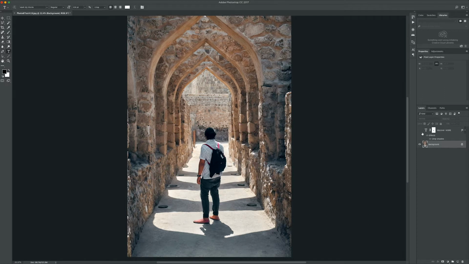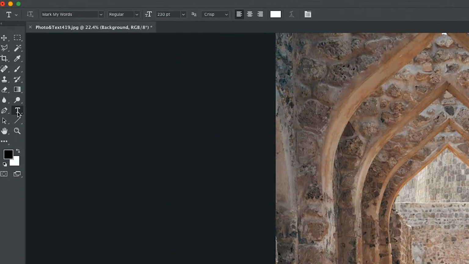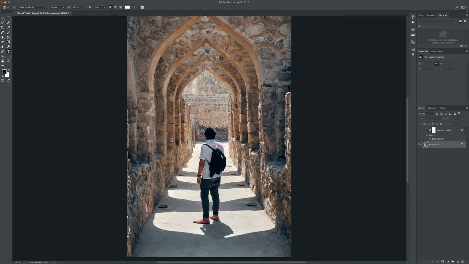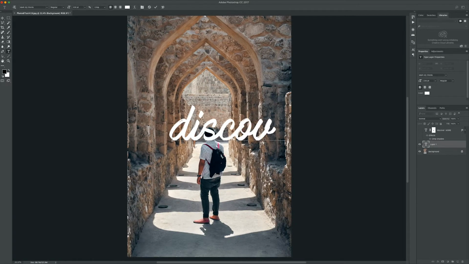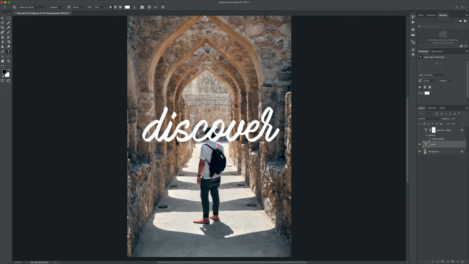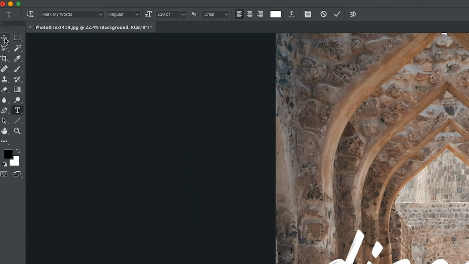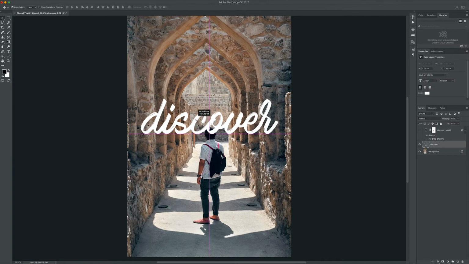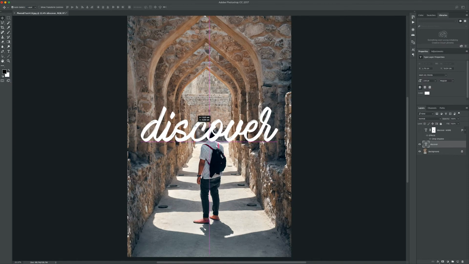So let's begin. We're going to start by pressing T on your keyboard to bring up our text tool, and if not, just go ahead and click on this T right here. So now I'm just going to write the word discover. To move my text around, all I have to do is press Command and then just move it. If you want to as well, you can just go ahead and bring this tool right here, which is the move tool, and as you can see, you can just place it wherever you desire.